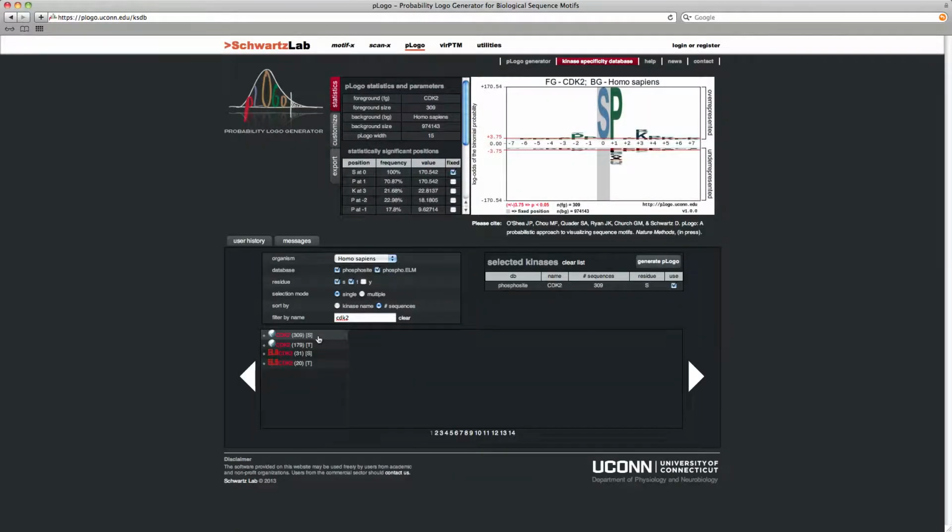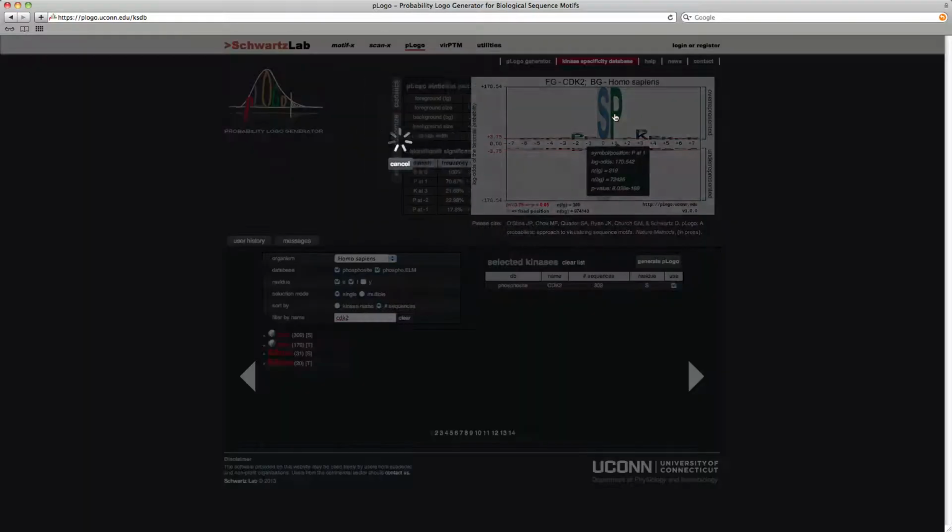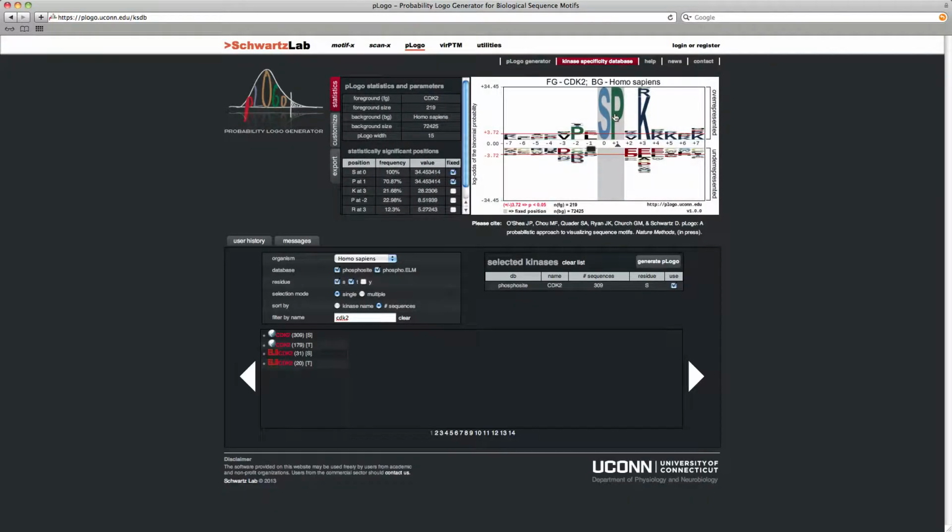The pLogo then appears in the pLogo window. Hovering over the pLogo shows statistical information about each residue at each position. You can also click on a particular position to fix that position to recalculate conditional probabilities.